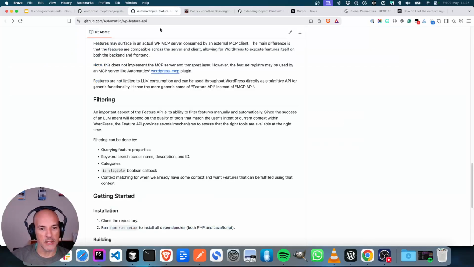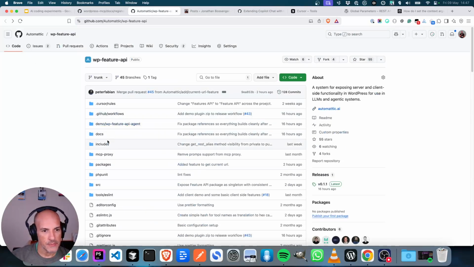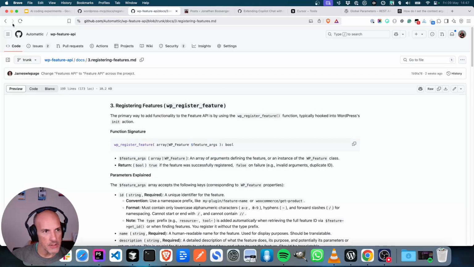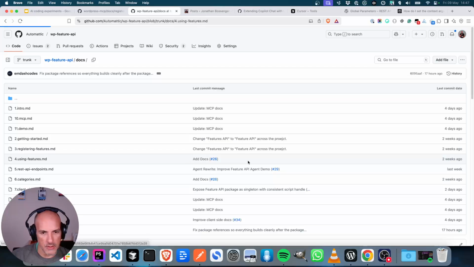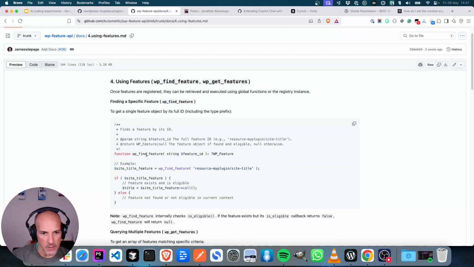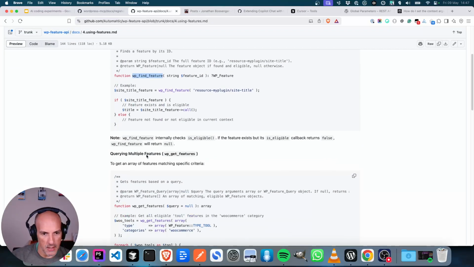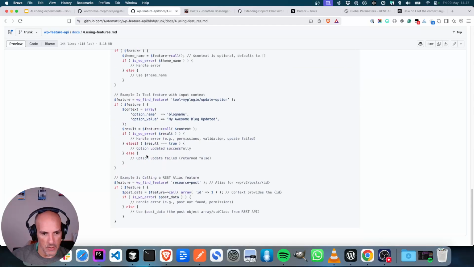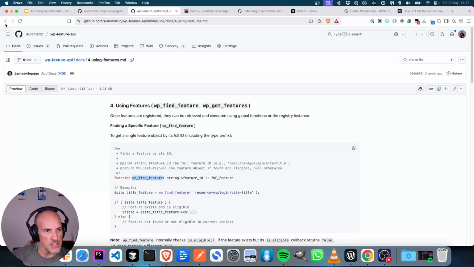Okay, so let's go here. So registering features. Let's see what they say. Using features. Yeah, so you find feature by its ID. Feature call. Okay, so the first step is to register the feature.